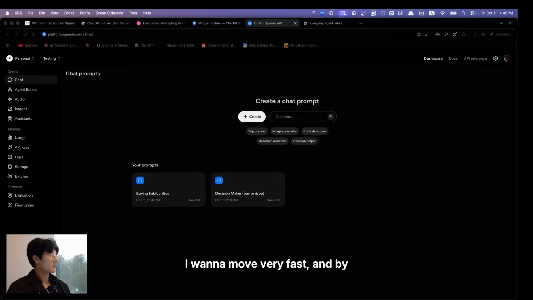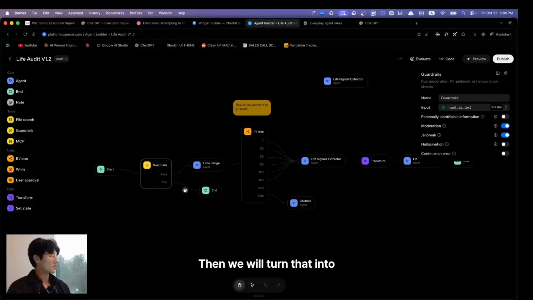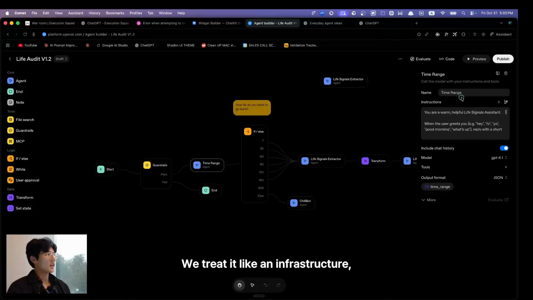Right, I want to move very fast. By minute 15, you'll have the canvas, nodes, and logic down cold. Then we will turn that into something very cool. Let's build, okay? There's a reason why this tool matters: most creators treat AI like just content. Execution squad, we treat it like infrastructure.